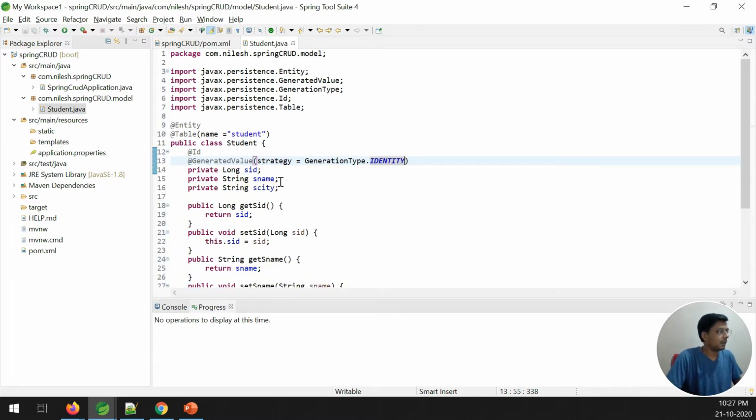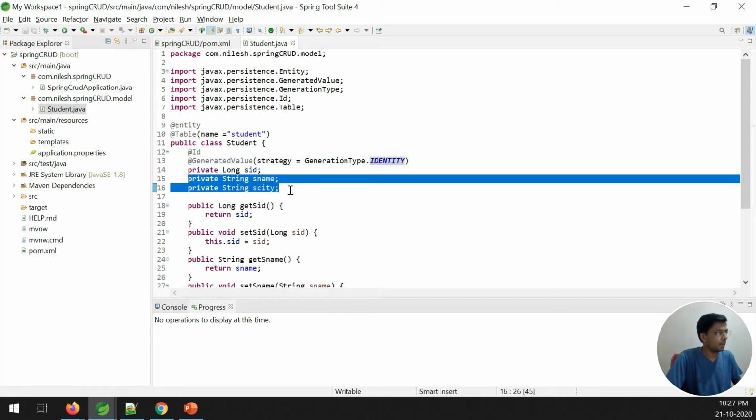Whenever I want to insert, update or delete, mainly the insert operation, at that time I don't require sending the sid. If I have sname, student name, and student city, I am passing only two variables. Then sid is an auto generated value with auto increment, so it is not required to send the sid. But during the update and delete operations, at that time I have to pass the student id.